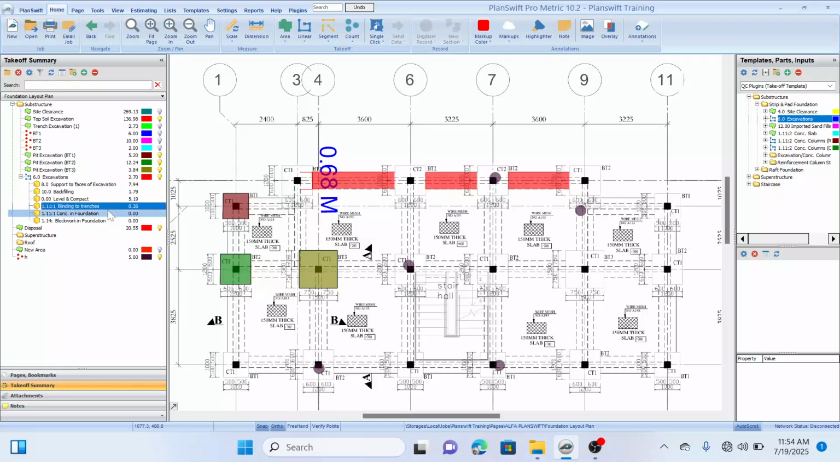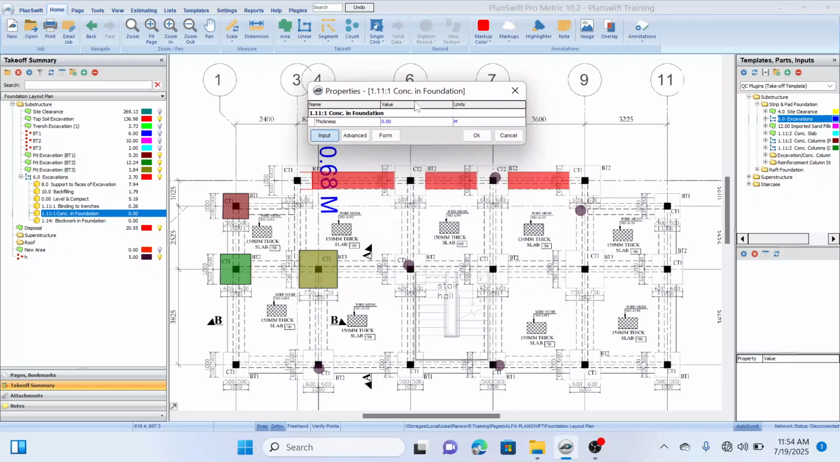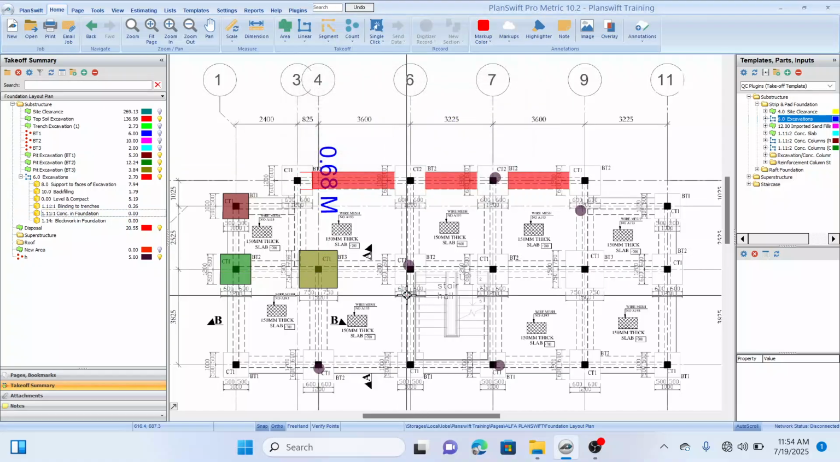Okay. So the next item here is our concrete in foundation. If we click on that, we'll have this. So here we're going to input the thickness of our foundation footing. Let's check the thickness from the drawing.